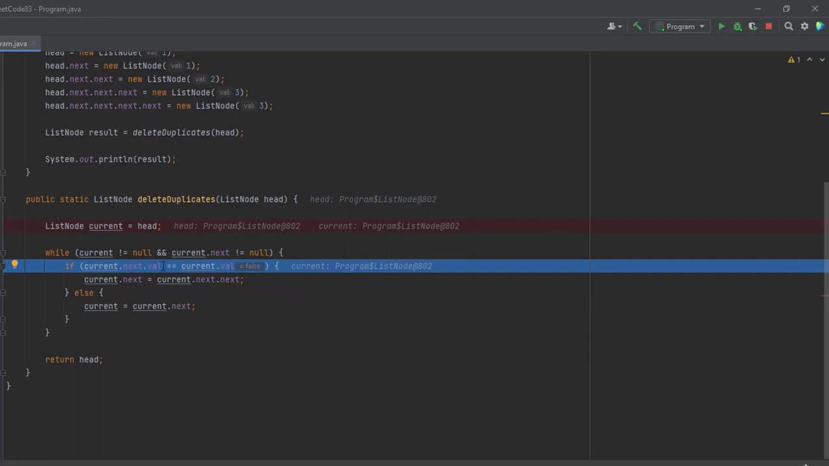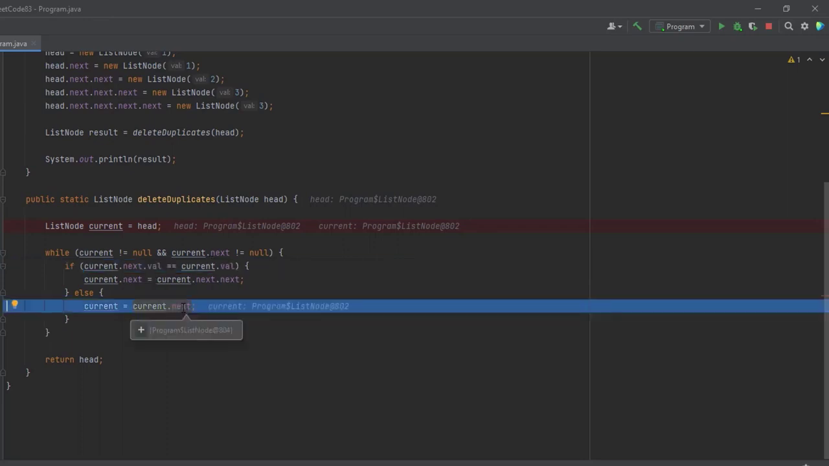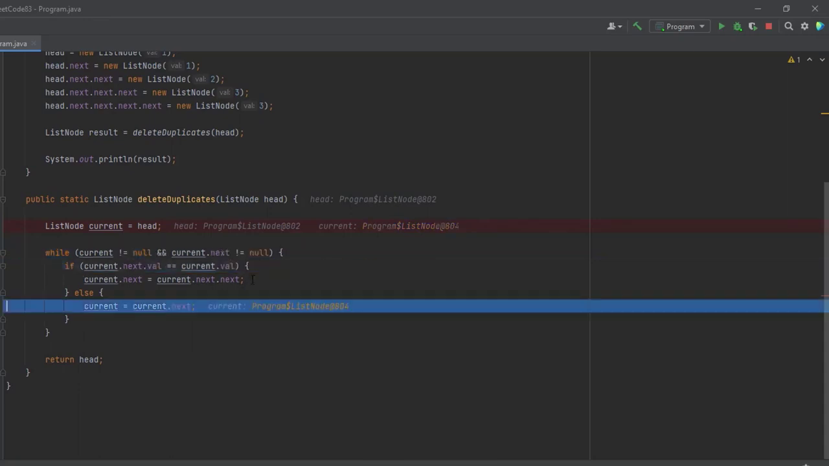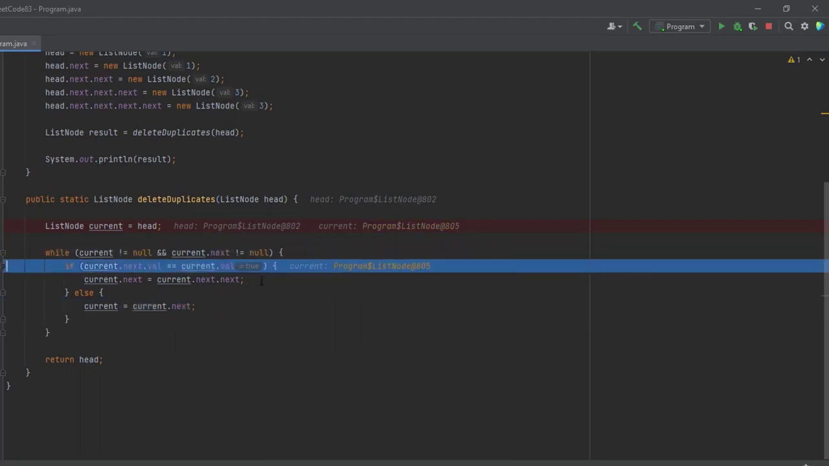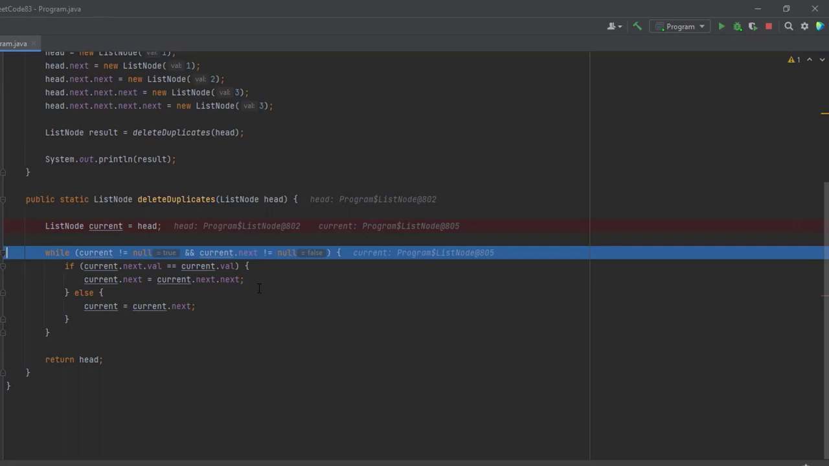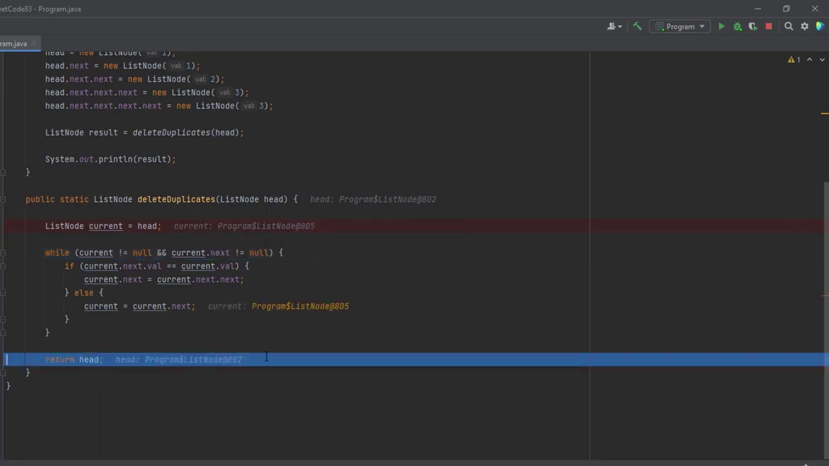So the current next val, I think it will show it here. Yeah, 2 is not equal to 1. So we're just going to assign the current next. And the next val is not equal. So this is the 3. So current next, this will be what? 3. Okay. So if current next val equals current val, so we have the 3, but now we've got the other 3. So then we're going to have to move the pointer to the next. But now the current value is 3, but the next value is null. So it's going to end. And we return the head.